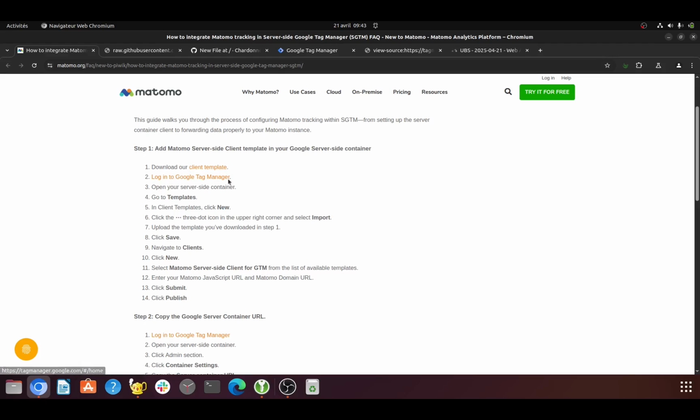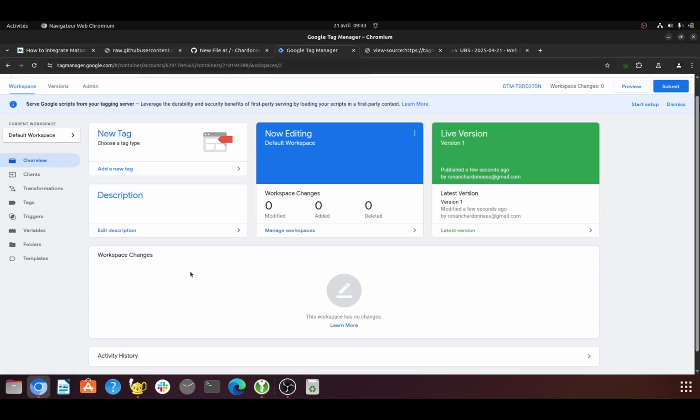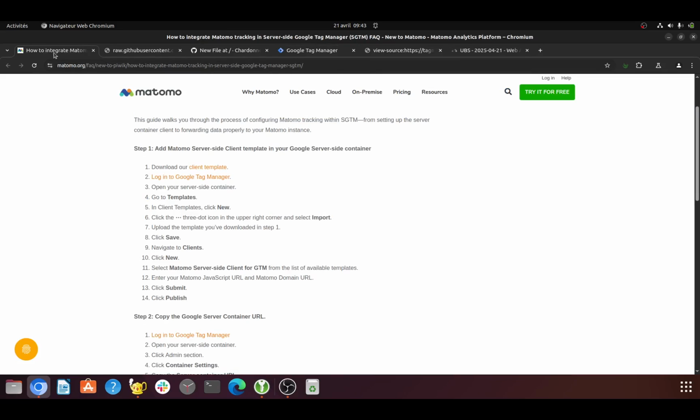Then you need to log in to Google Tag Manager and create a server-side container. This is what I did over here, and I used the automatic configuration, which uses the server of Google and not a server in between. For this, you will need to insert your credit card information and you will benefit from a free tier in order to be able to use their server for free at the beginning.